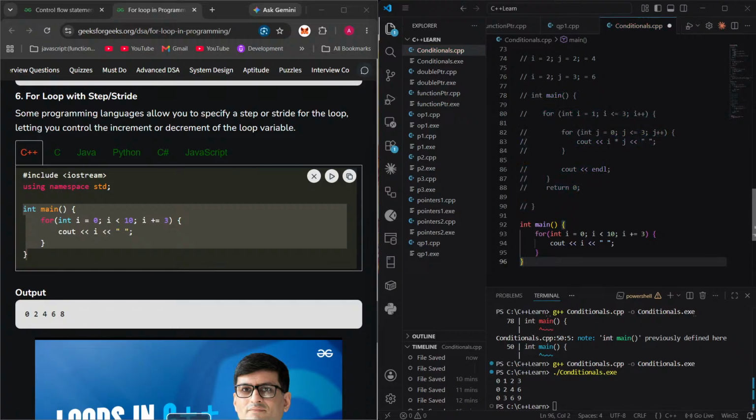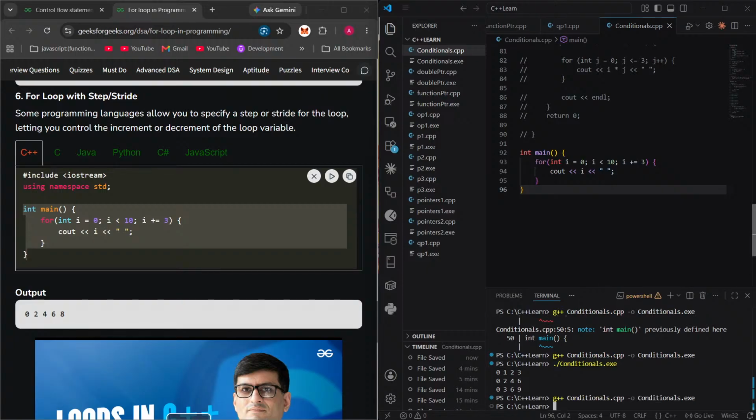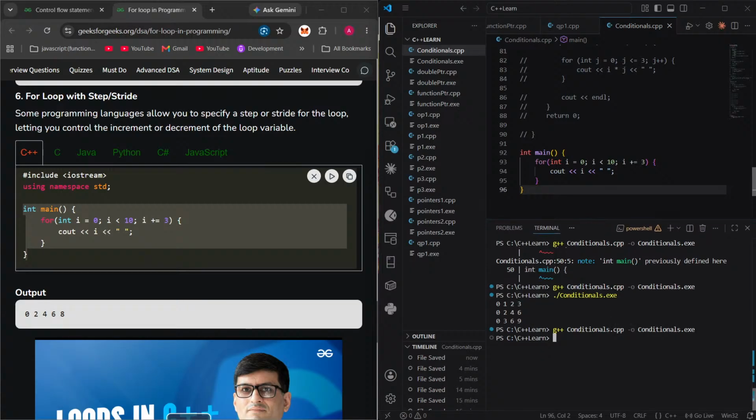Alright, let's see. Run this. So, as you can see here, basically, just instead of pure i plus plus incrementing, we can control it like that.